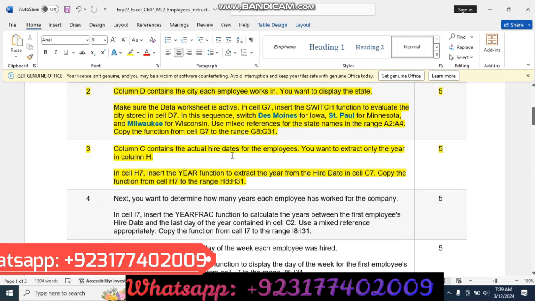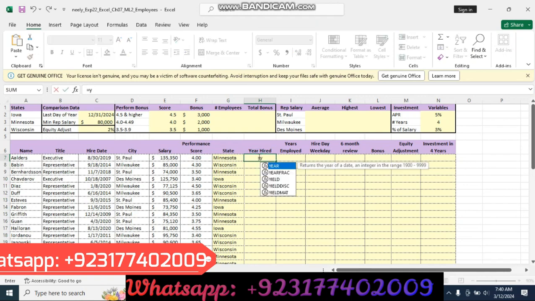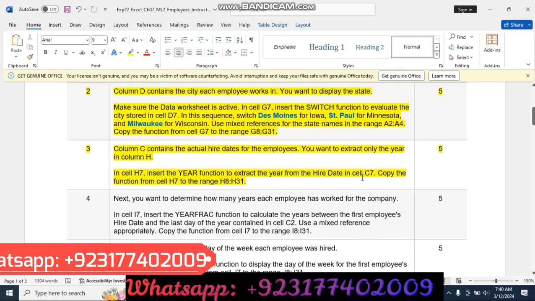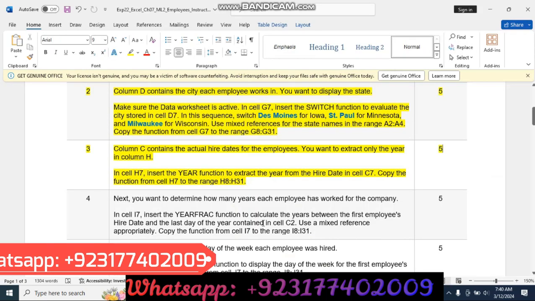Column C contains the actual hire date for the employees. You want to extract only the year. In H7, insert a YEAR function to extract the year from the hire date in cell C7. So we will go to cell H7. Here we will put the YEAR function, start our bracket, and where will we get our serial number from? The hire date in cell C7. Close our bracket and press enter. So we have got the year hired.